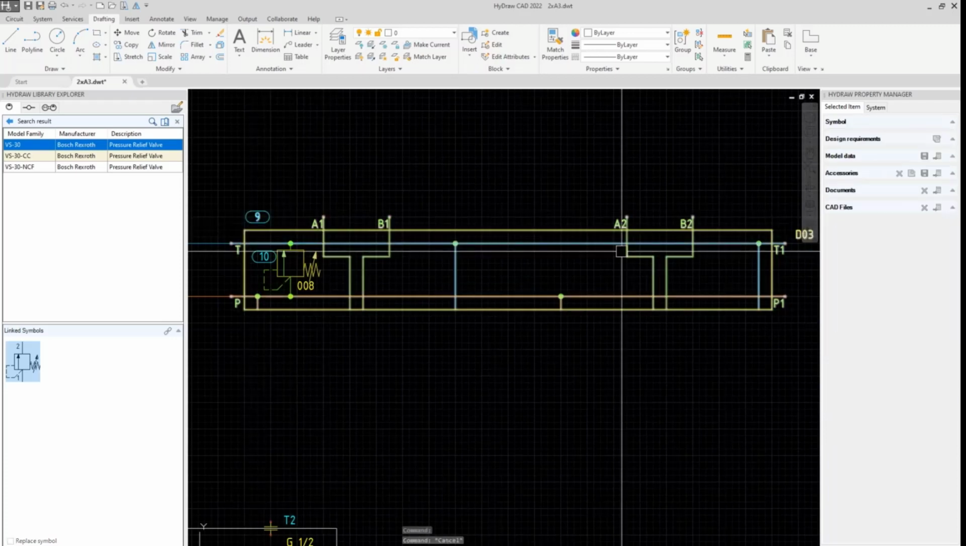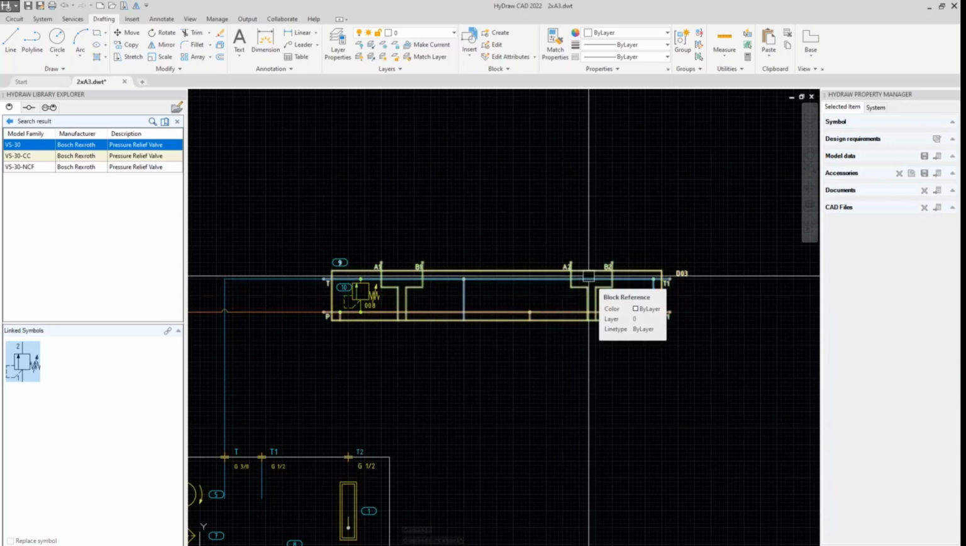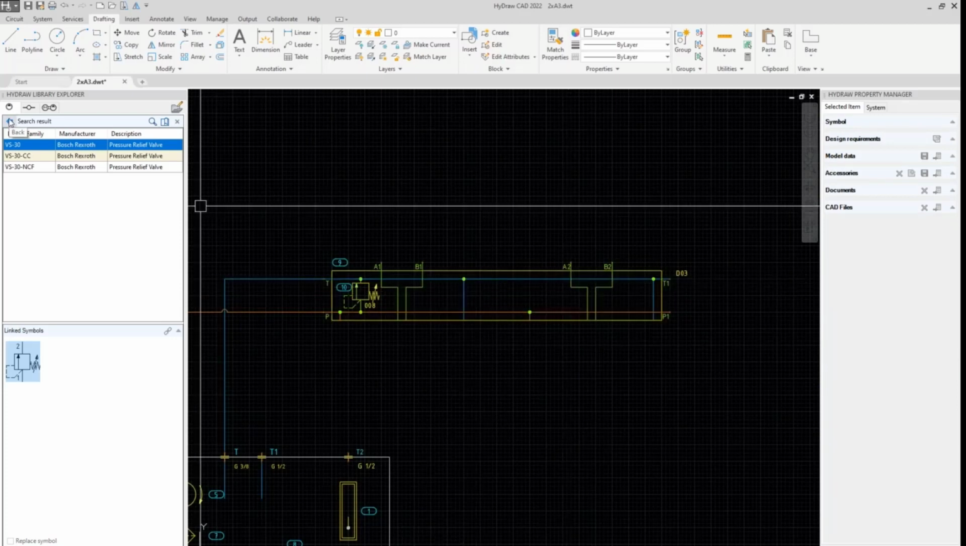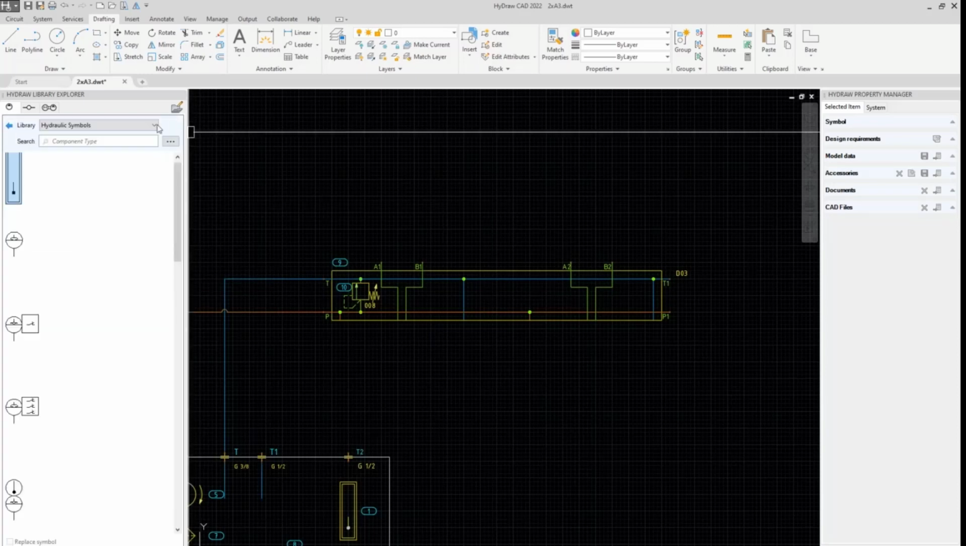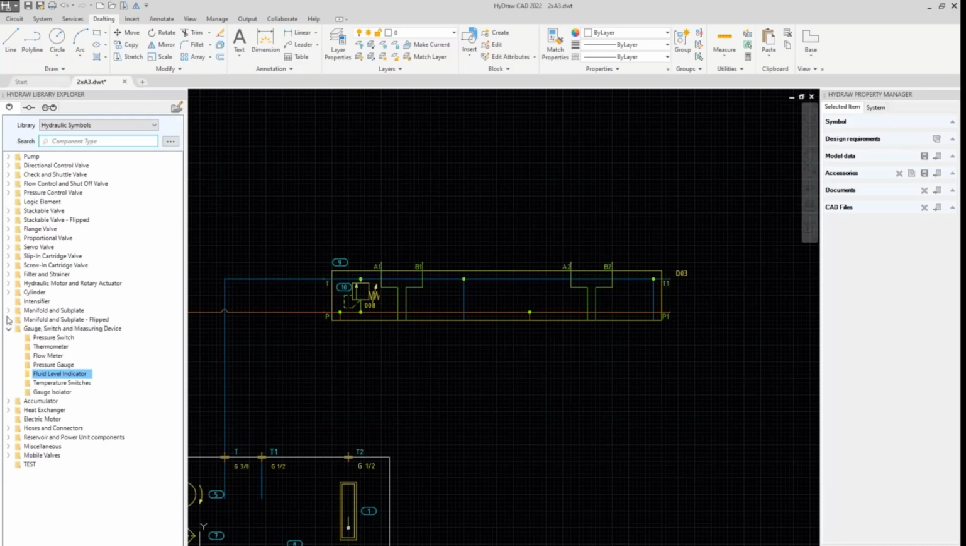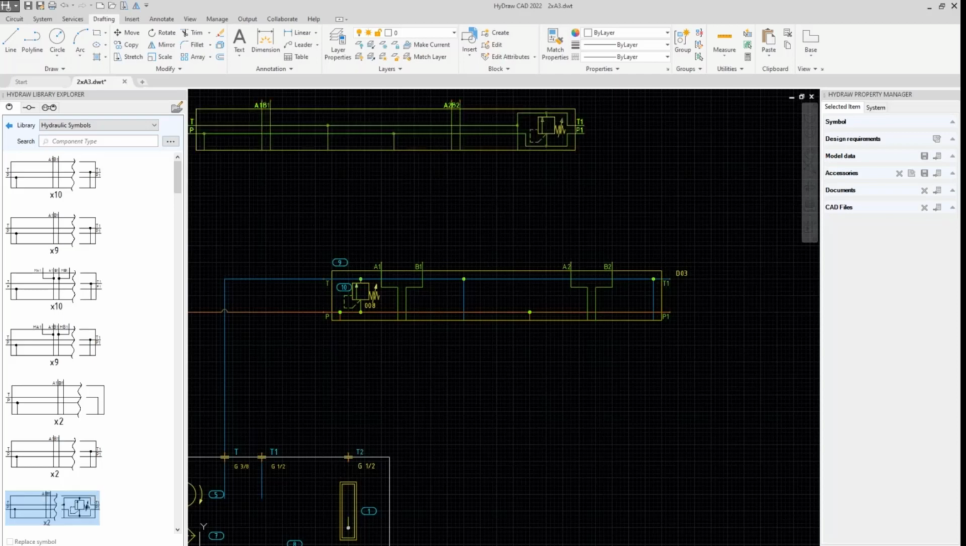There are additional techniques to do that, and the other technique is to directly use the symbol with the relief, which we have. So we can go back to the symbol, manifold subplate. Let me take directly a flip the subplate symbol, NG6, multi-station, and let me take 2 position with relief.